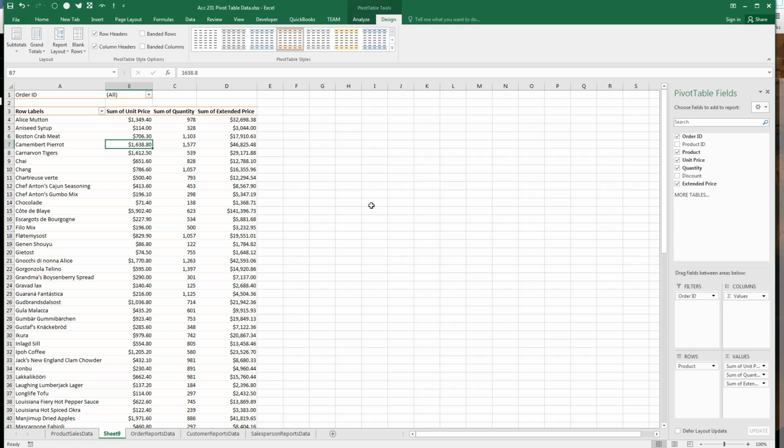The tricky part is that when you click on order ID, the program always assumes you're going to put it in the row. So you have to take control and drag your report filter into that first box.